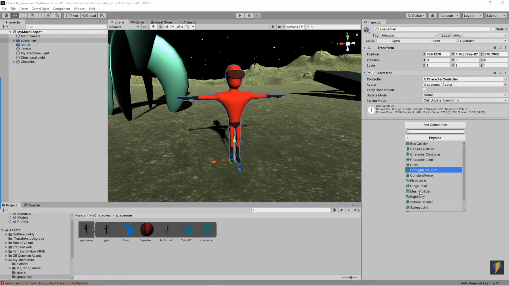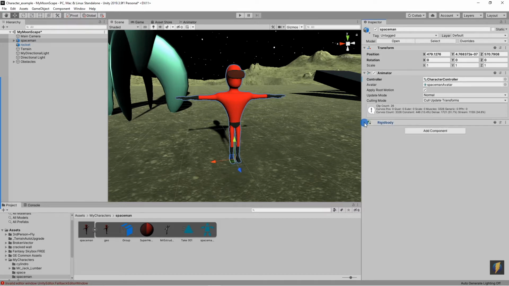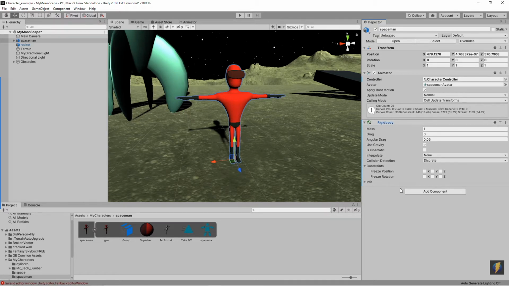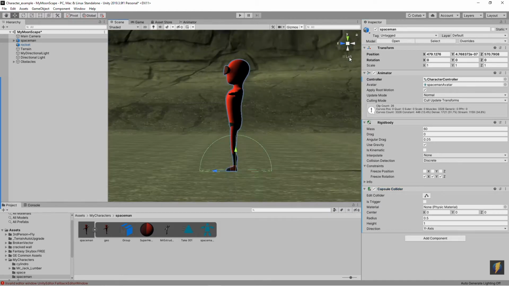I will then go to add component and physics to add a rigid body to my character. Here I need to freeze the rotations on X, Y, and Z. This is to keep the character from falling over. I'll add another component to my character, also under physics. This time I will add a Capsule Collider. This will keep my character from falling through the ground plane as well as walking through walls.